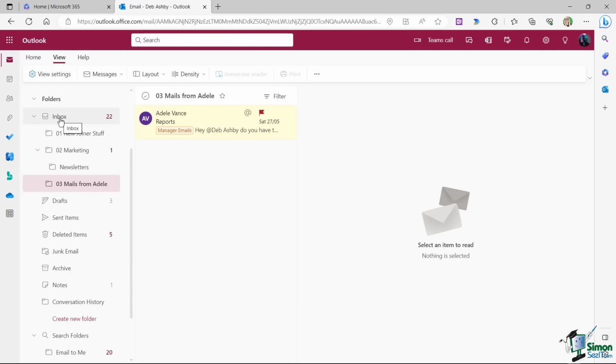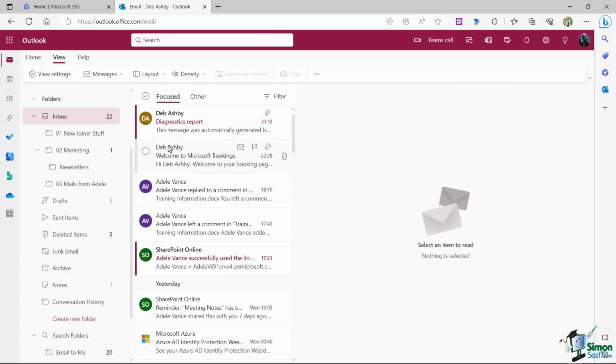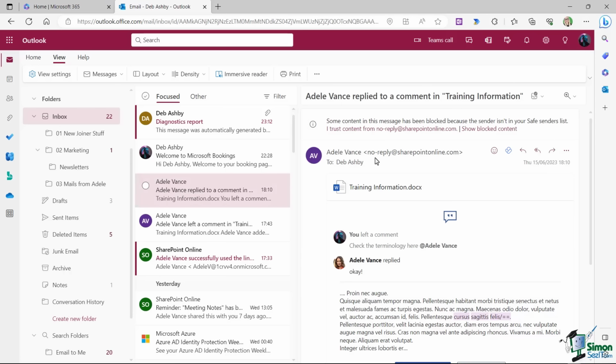Now you might be a little bit confused by this, because if we go back to the inbox, notice that I still have 2 emails from Adele sitting in there. They haven't been moved. Now you might think first of all that the rule isn't working, but if we actually click on one of these mails and check out the email address, notice that this is coming from no reply sharepointonline.com. So this is basically a document that she shared with me.